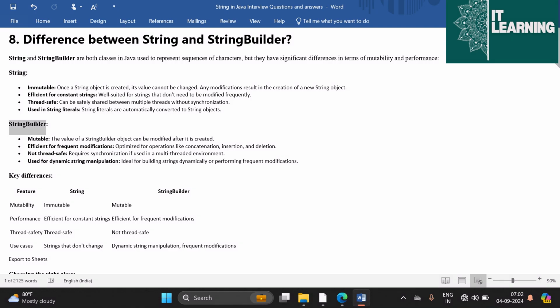StringBuilder: Mutable, the value of a StringBuilder object can be modified after it is created. Efficient for frequent modifications, optimized for operations like concatenation, insertion, and deletion. Not thread safe, requires synchronization if used in a multi-threaded environment. Used for dynamic string manipulation, ideal for building strings dynamically or performing frequent modifications.